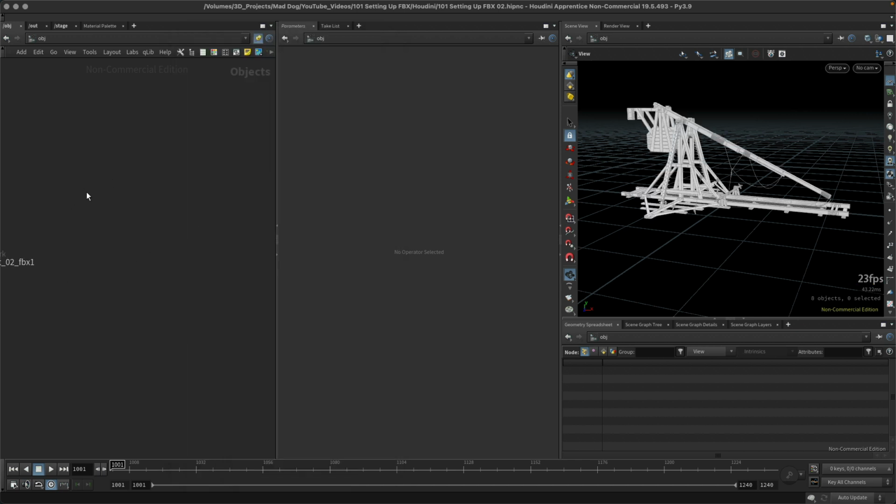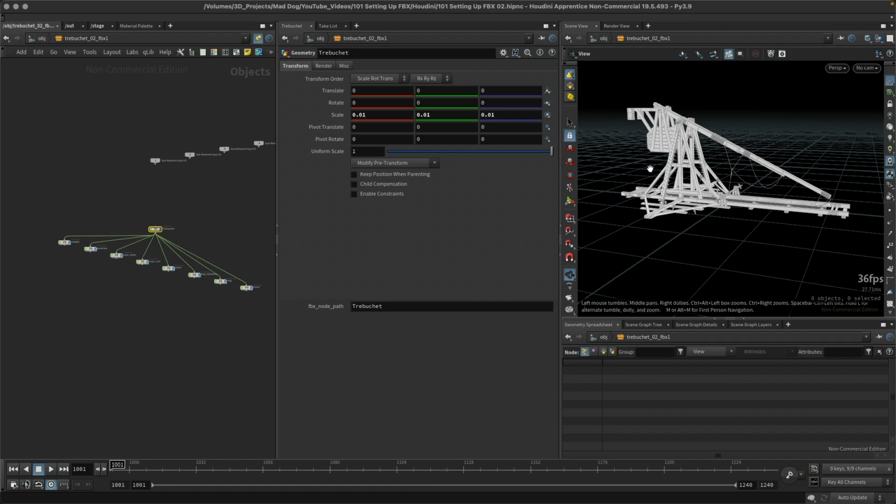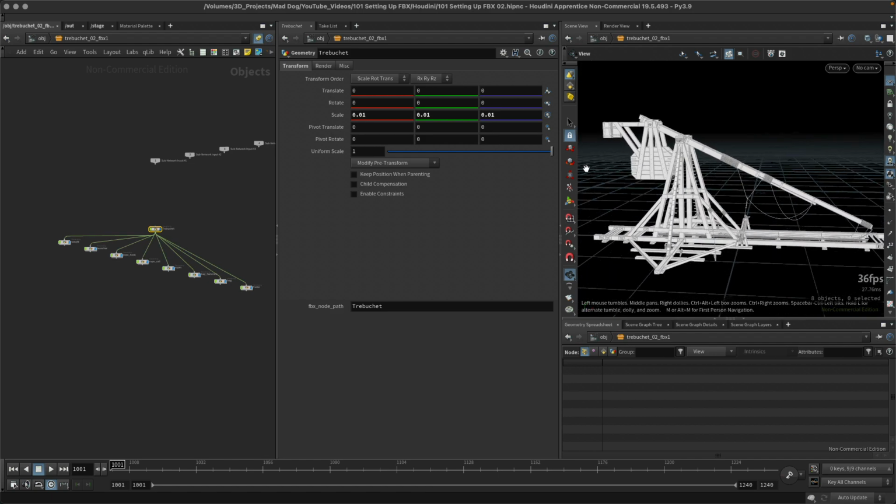There we go. So now I can see that I have just this one I need, this trebuchet 02 FBX1, and it's a subnetwork. So let's open this up, and I can see that I now have the different parts of this FBX. It's not all just one part.